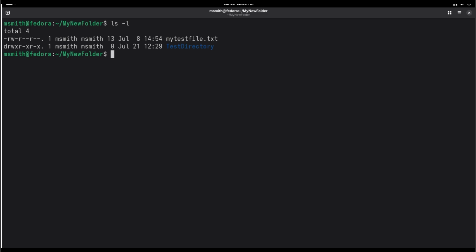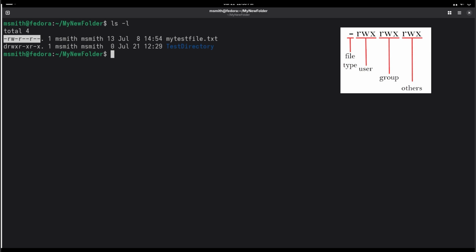When we run ls -l for a long listing, the first column here is very important. This tells us the file's permissions. The first character tells us if it's a directory or a file. D for directory, dash for file. The next 9 characters are 3 sets of 3.